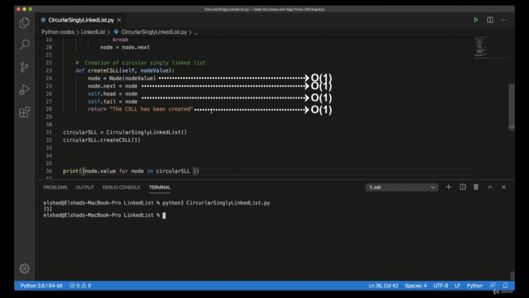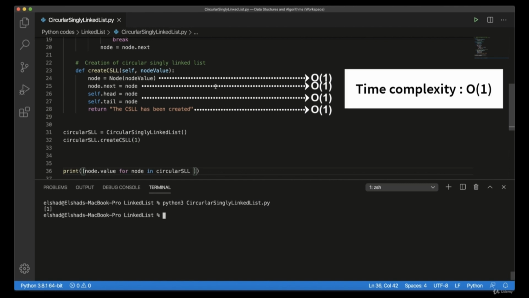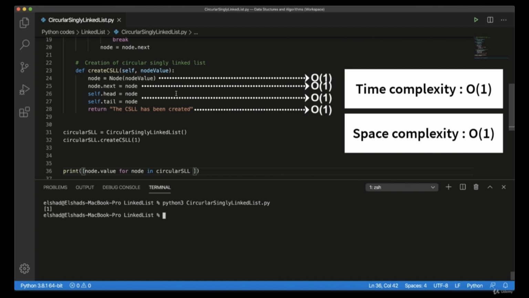So if we combine all of these together, you see that the time complexity of creation of circular single linked list is O(1). Now, what is the space complexity? And space complexity is also O(1), because in this case, we are just creating one node in the memory. So the space complexity for this operation is O(1). So that's all about how to create a circular single linked list. In the next video, let's look at how we can insert an element into a circular single linked list. So see you in the next lecture.